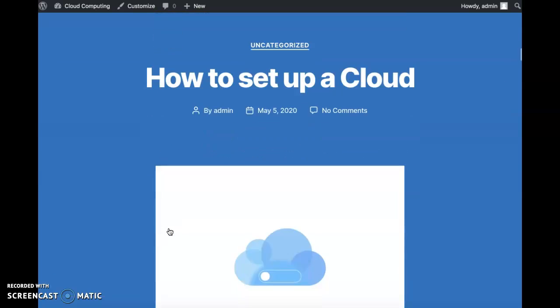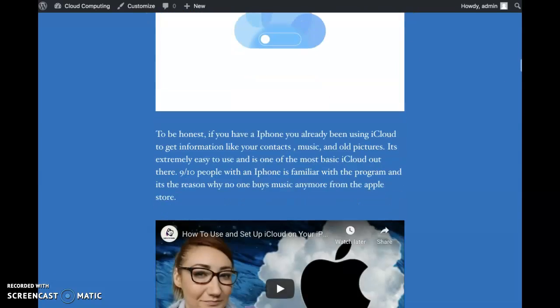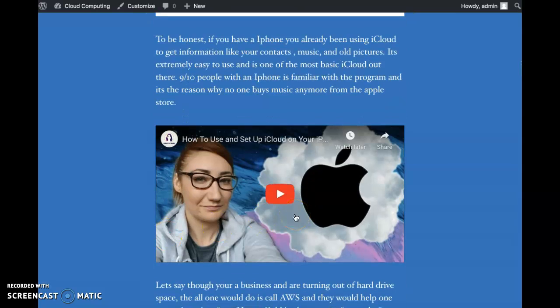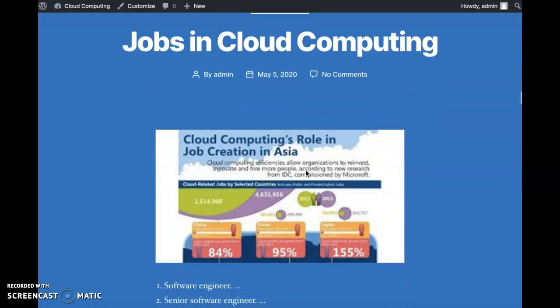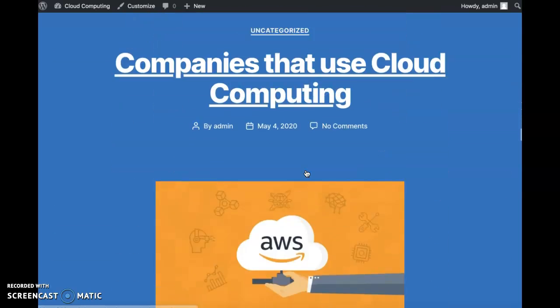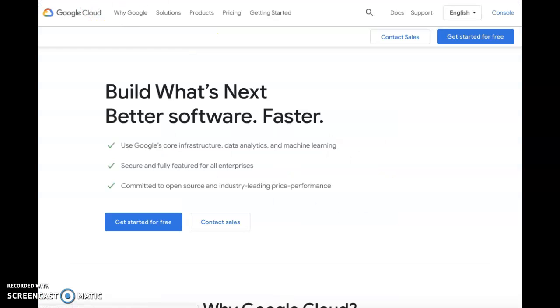It teaches you about cloud computing, how to set up a cloud, put into real world perspective, like with iPhones, if you have an iPhone, you're probably going to have to use iCloud. And then talk about businesses with AWS. Jobs in cloud computing. Companies in cloud computing, if you want to learn more about it, just hit Google. It'll take you to Google Cloud Computing. Let me just try to get back to that.